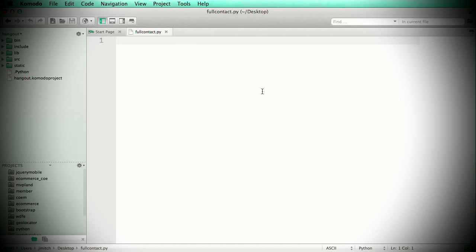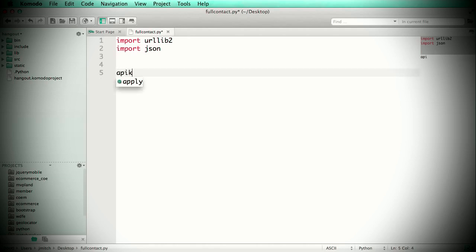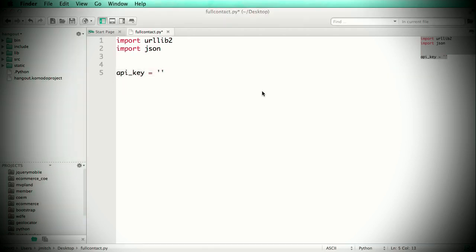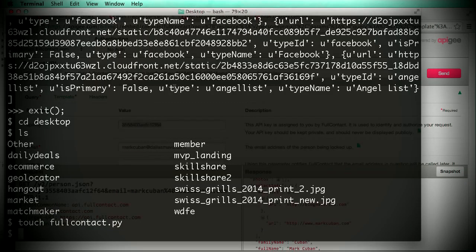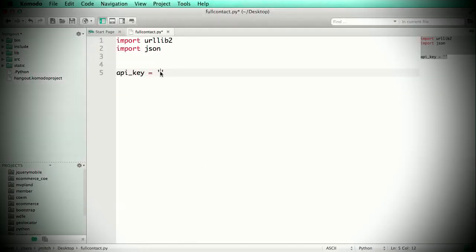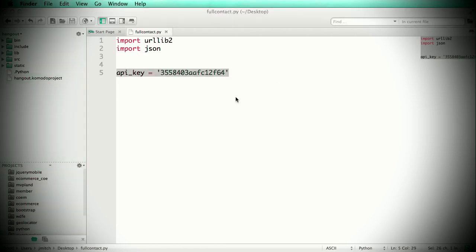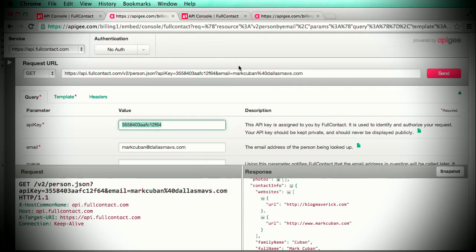Now that we're in here, we're going to do the exact same thing. So we're going to import urllib2, import json, and we want to get our API key. So api_key equals. This is going to be more of a universal thing, so I'm going to copy that, and let's go back in here and paste that in there. Okay, so now we have our API key here. And let's look at the URL. So I'm going to copy this URL.